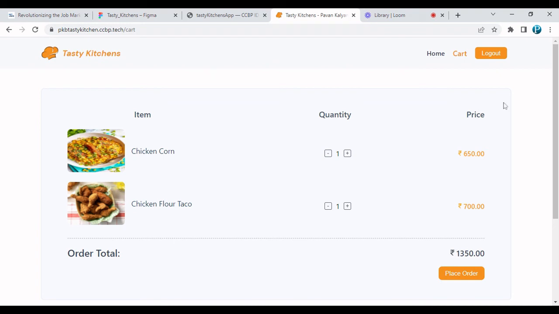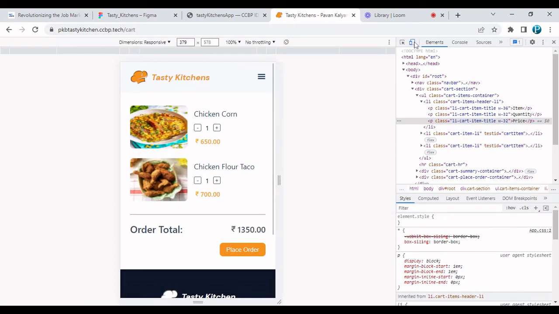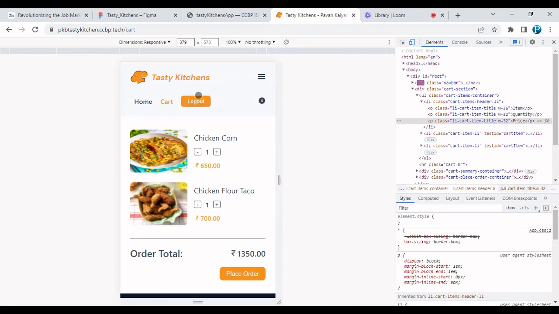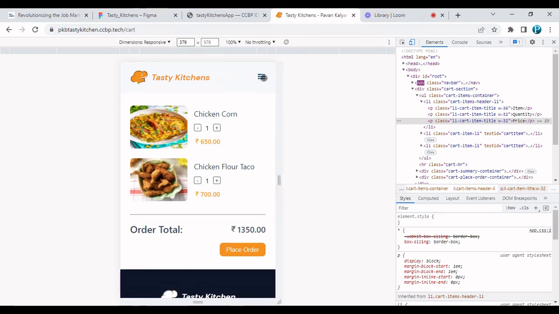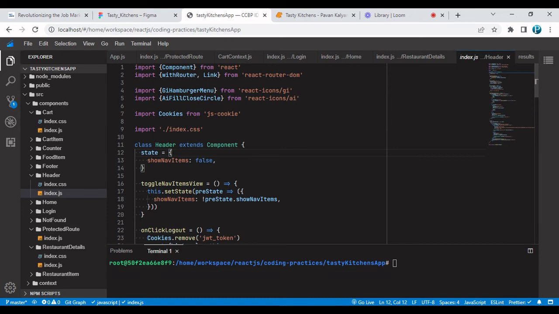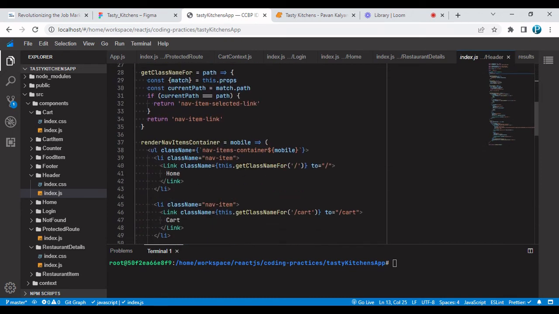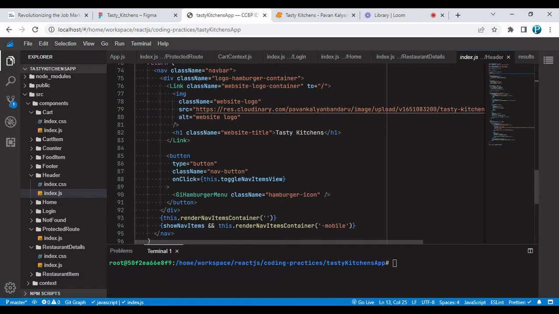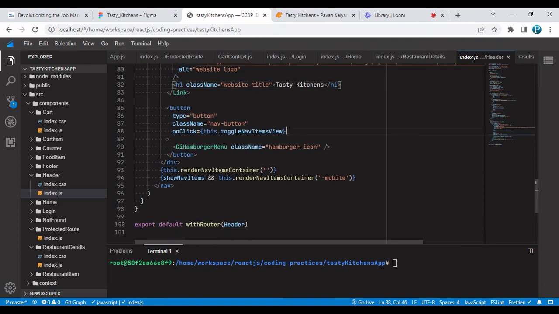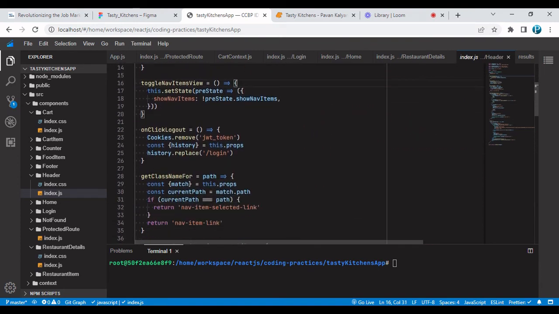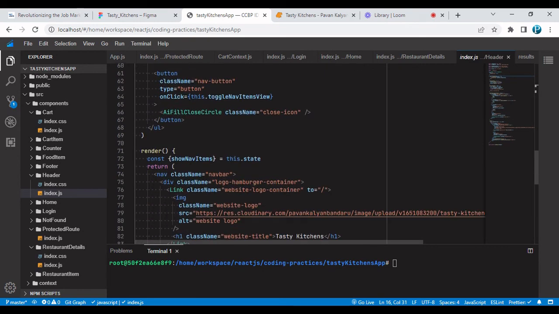For that I am changing to the mobile view. Here there is a hamburger menu. When we click on this, it will show different nav items. So the state of this will be stored here, and it has different elements for displaying text, images and buttons. So this is the header component.